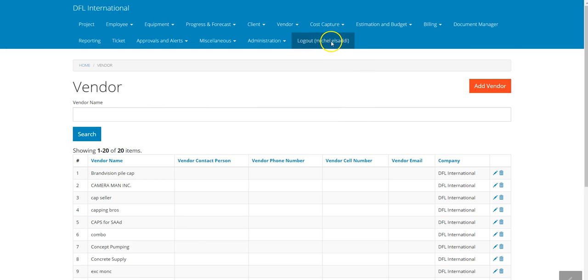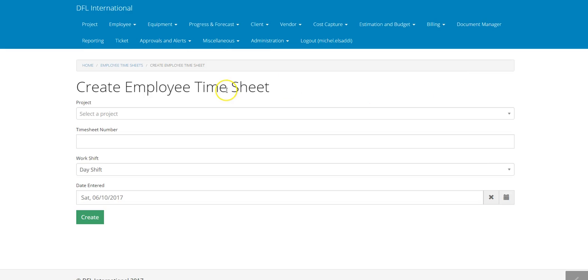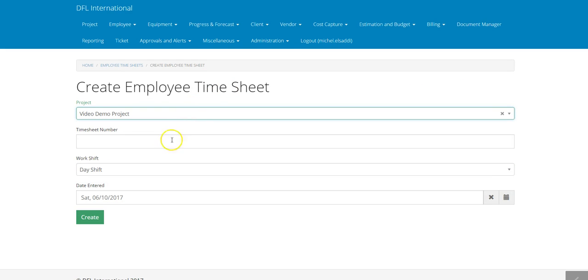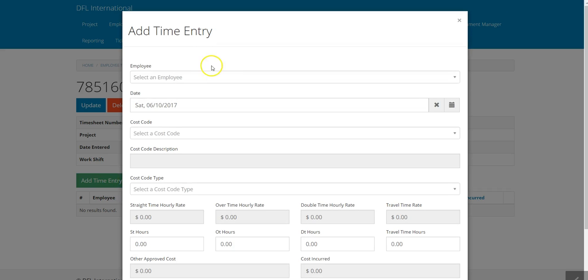We're going to start with the employee timesheet. We're going to add an employee timesheet. We're going to choose a project, which was video. We get a timesheet number. That's going to be an automated number based on the corporate structure, or here we can put any number we want. It's going to be day shift, the date of the day we created. So now we add time entry.